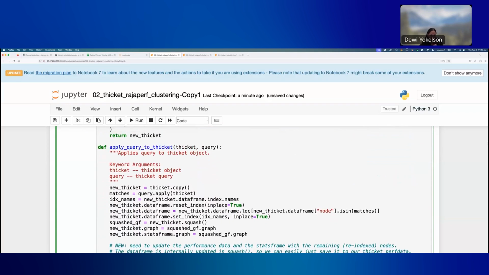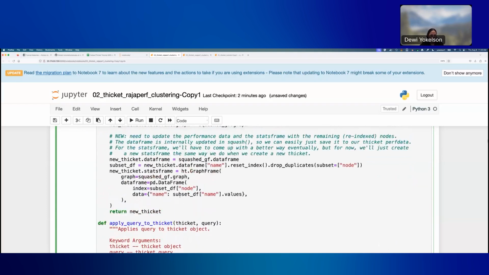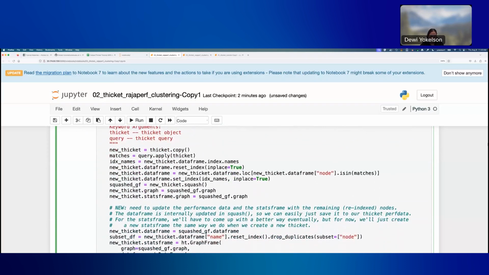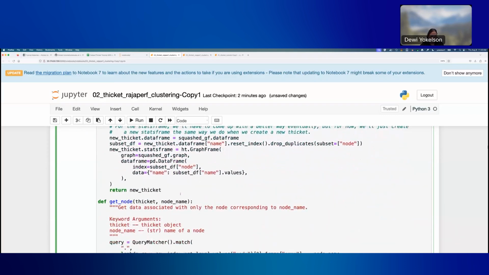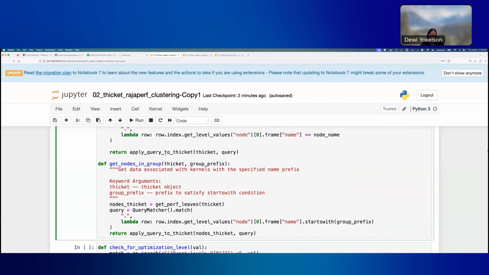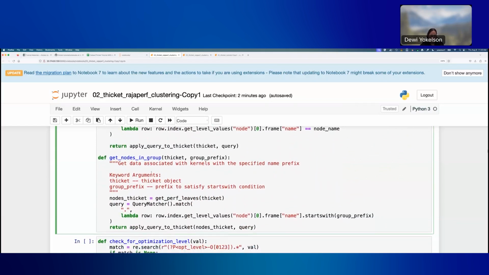Also, applying the query to the thicket. So you write your query and then you apply it. We have get node, which basically just says, give me a thicket and give me a node name, and give me the node associated with that node name. And then nodes in group, so matching the upper level if they're grouped by a certain thing, or their parent, basically any nodes that share a certain parent.